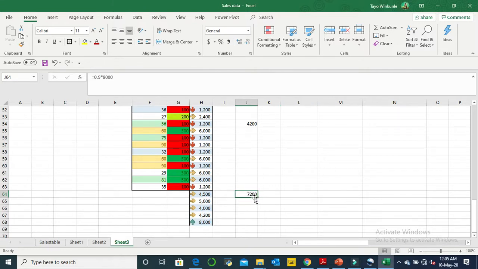So anything that is 0.1 multiplied by 8,000. Oh, I didn't put the equal to sign. Anything in this 10% should be in red. Okay, so anything in this should be in red. All right, so that is that for conditional formatting.